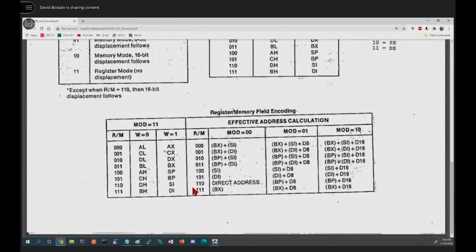Anybody see it? The problem is there is none that is just base relative stack. Even though that's a legal addressing mode, base relative stack, there is no just BP all by itself. So what we have to do instead is encode it as BP plus some zeros. A reasonable one is to change our mode to 01.